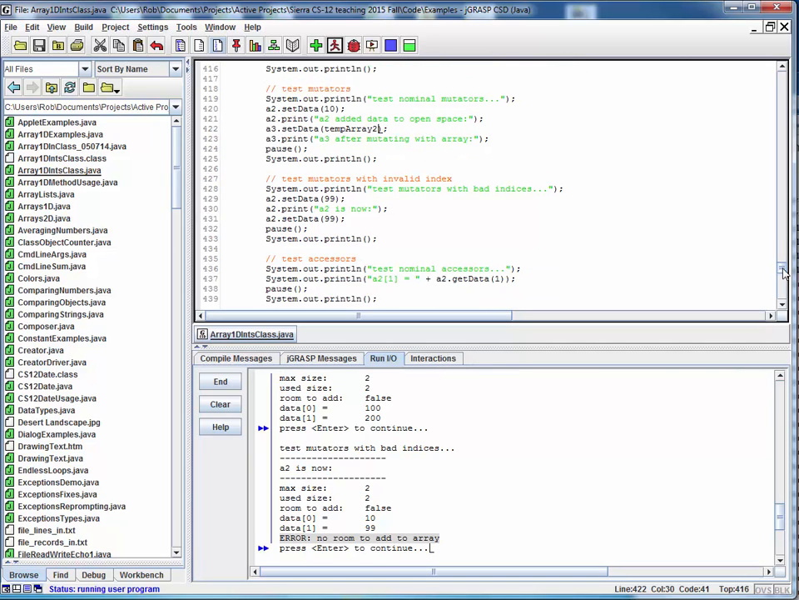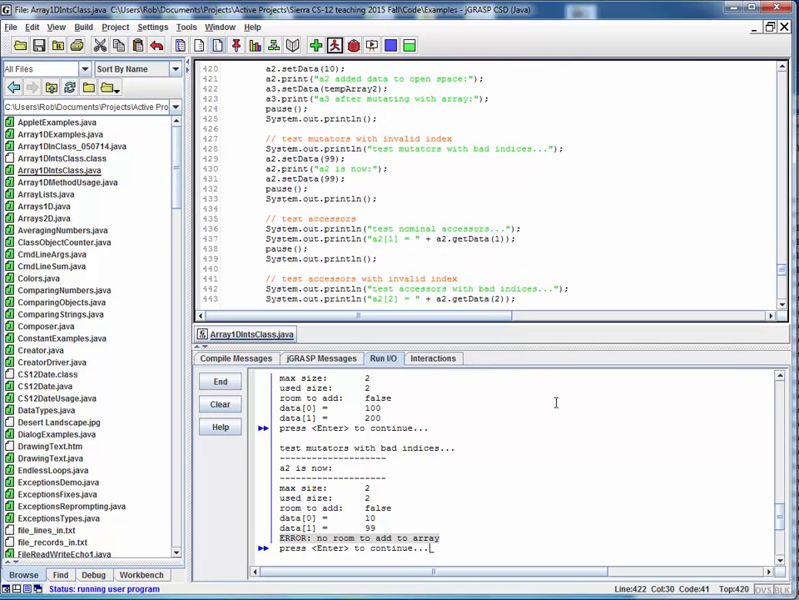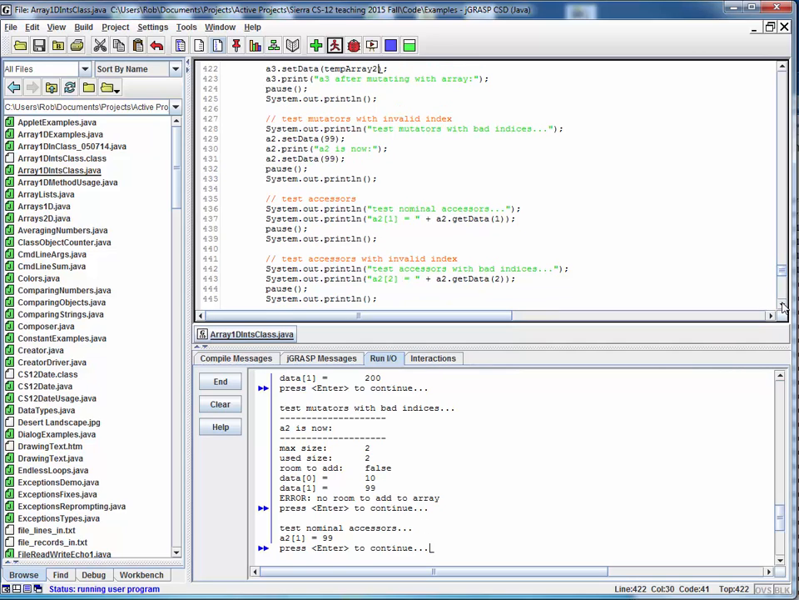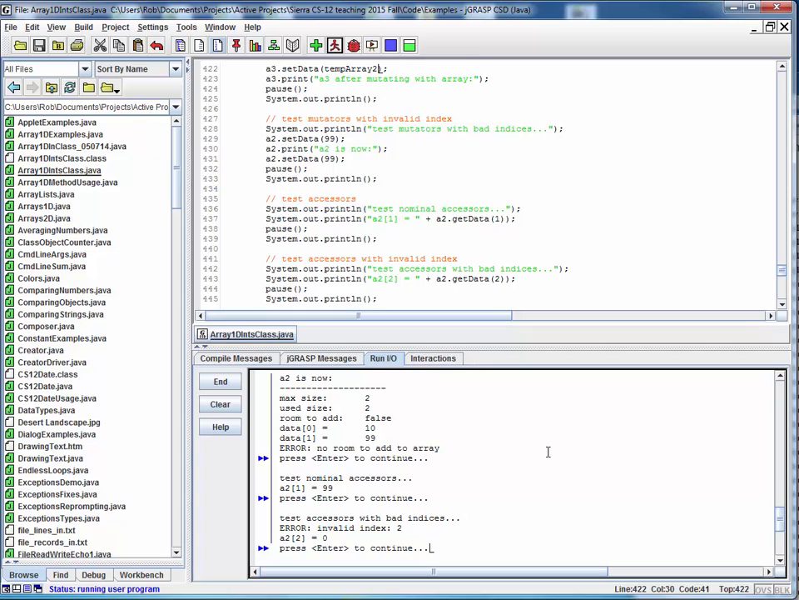In these next statements, we're going to test the nominal accessors. So we're going to pull out the one element, which is this 99, and echo it out. Then we're going to test the accessors with invalid indices. So we're going to try to pull out the 2 element, but this array only has 2 elements, so there is no valid index 2, and we're going to get this error message, and it has to return something, so it's going to return the bogus 0 result.